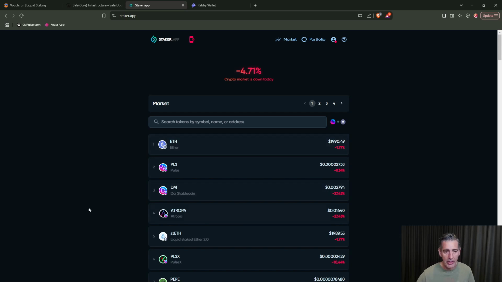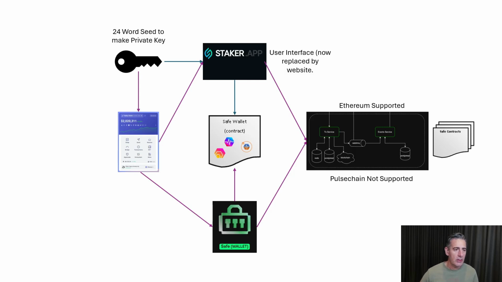So give me 1 second, I'm going to bring up a slide sheet. All right, so let's have a quick look at how Staker app works under the hood and why people are having some issues. Now, I'll keep this very high level. I don't want to go into too much detail. So let's have a look.